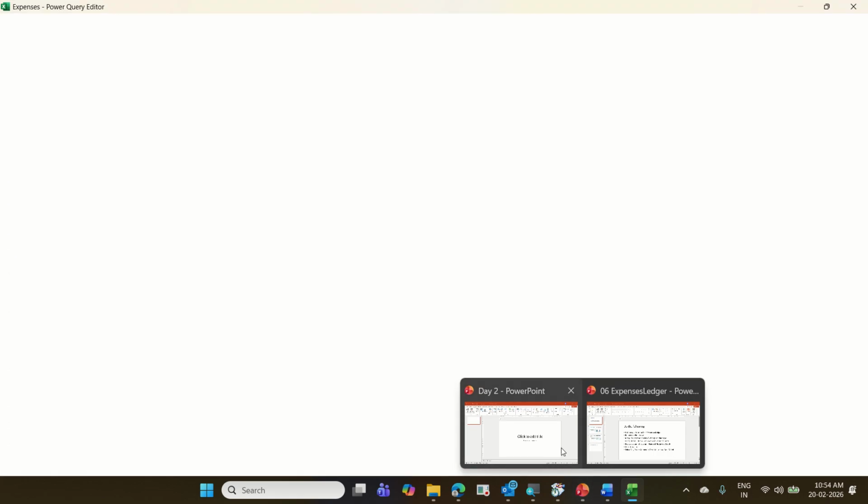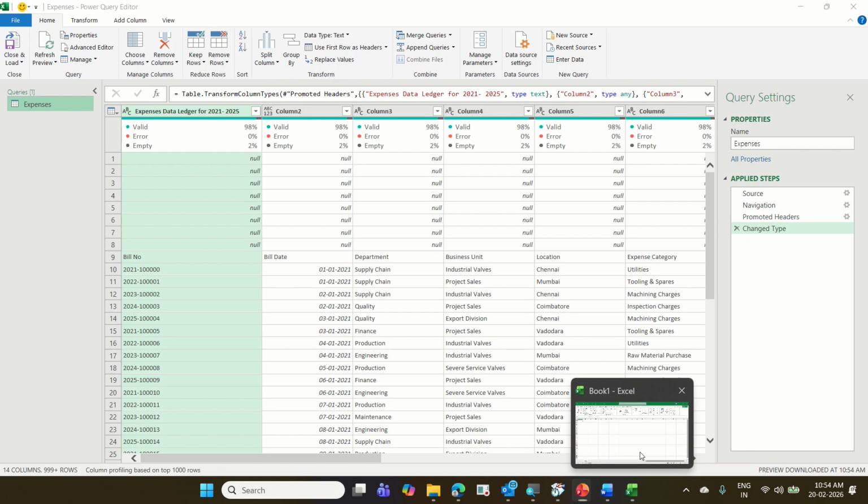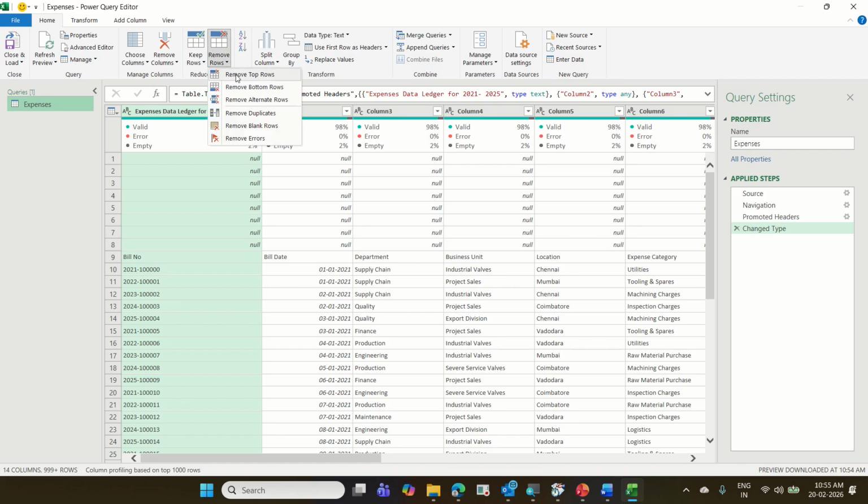So what they have told is, first thing is we have to get the data, and we have got the data. Remove the empty rows and promote the heading. Remove the empty rows. Yes. How do we remove the empty rows? Home tab. Remove rows. Remove blank rows.